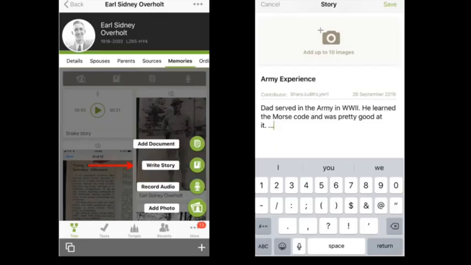Next, I will type on Write Story. Type in your story and give it a title. If you didn't want to type it, tap on the microphone and dictate it. You could also tap here to add up to 10 pictures. After you finish, tap Save.